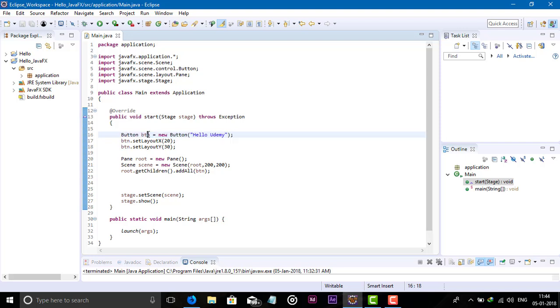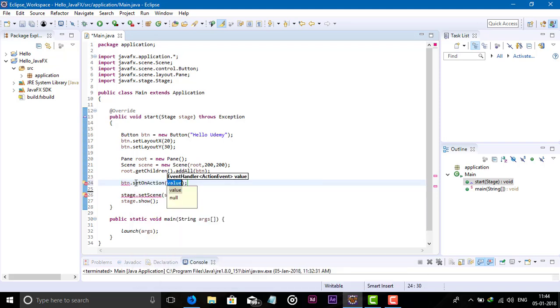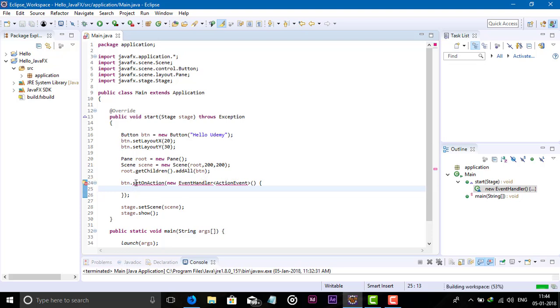So I use this button object here, the button dot setOnAction method. In this we have to create the event handler, use the new operator, EventHandler, ActionEvent, parenthesis, and open curly brackets. Okay, so it shows some error, so let's check.